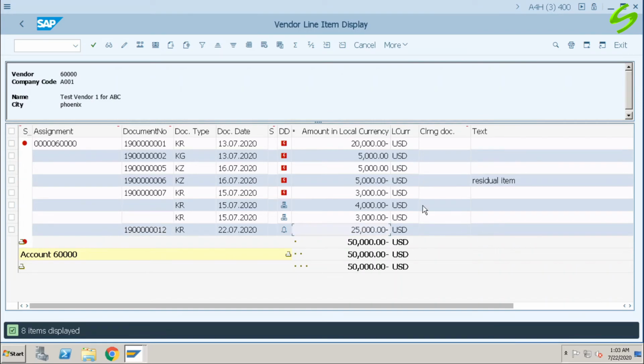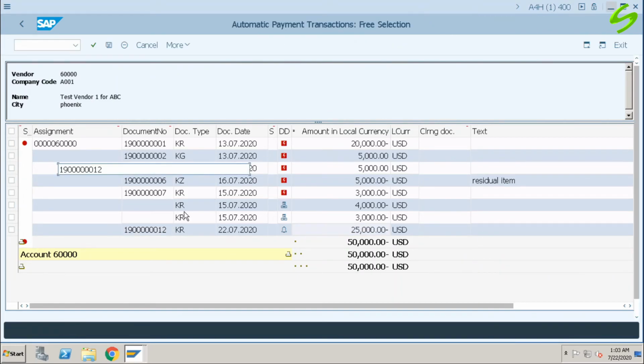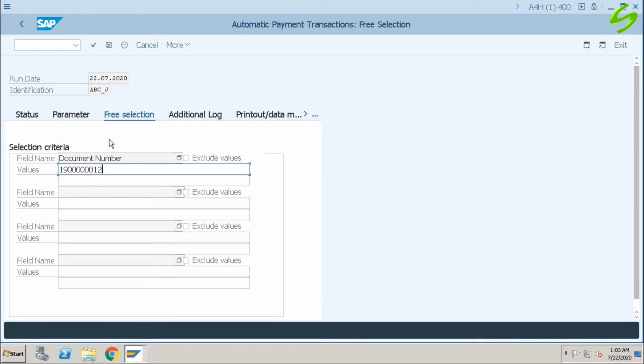It's 25,000. So I'm including only this as of now. I can also give multiple invoices by giving a comma, or I can also give a range like this, for example, 19. But in our case, I'm giving only one invoice. Save.